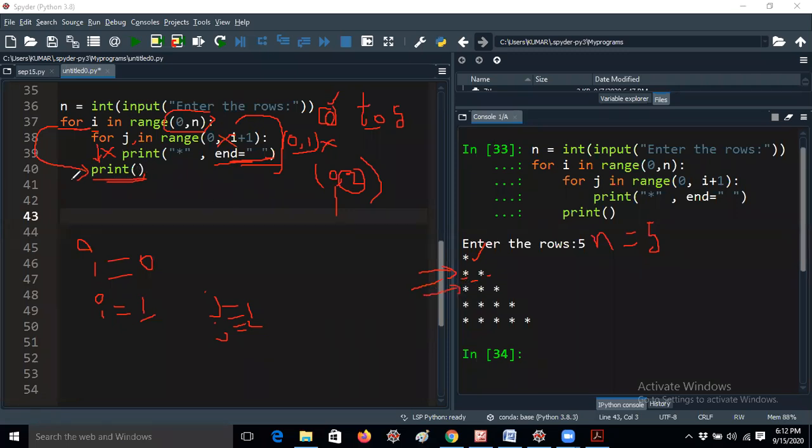After moving to the third line, the i value becomes 2; in the earlier case I got i equal to 1 and now i equal to 2. Because 0 to 5 means it will take 0 to 4: 0 1 2 3 4. How many lines? 5. That's the reason I am getting 5 rows.